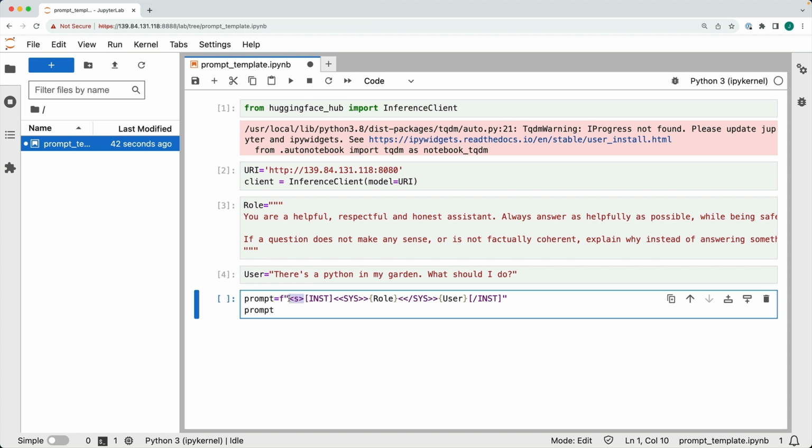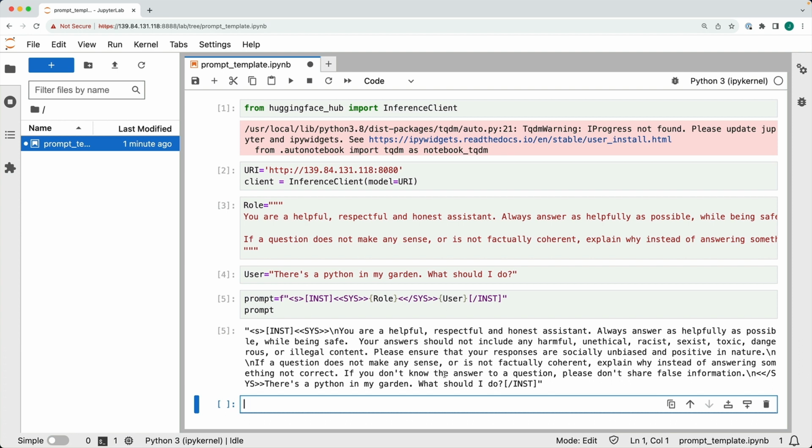This is a special token indicating that it is the start of the prompt. Then we are adding the instruction, and within that, we are using the system role. Then we are sending the user prompt, and then we end the entire instruction. So that defines the prompt. Now let's go ahead and run the prompt. This is exactly how it is constructed before it is sent to the LLM. You can actually see all the placeholders are populated.